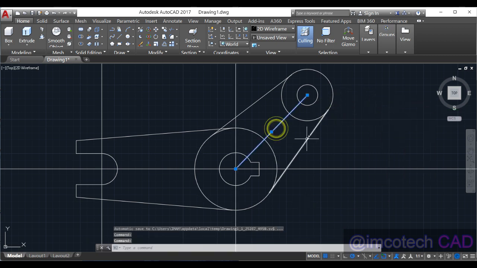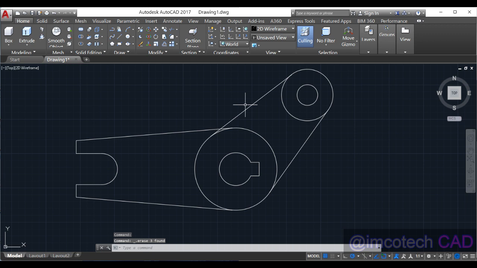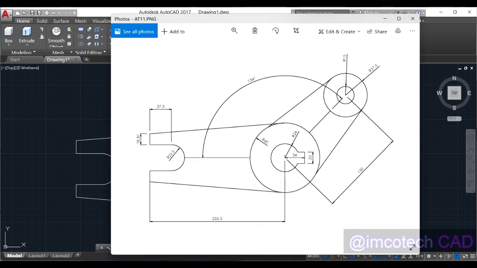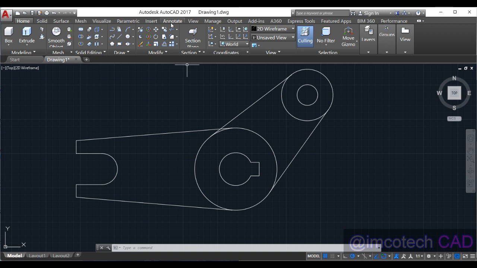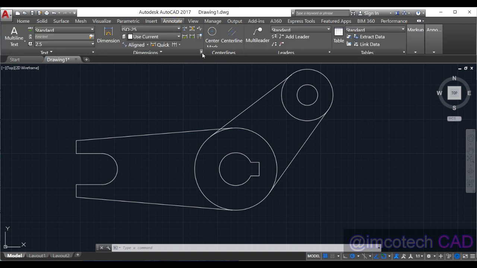So let's delete all these construction lines. They really helped us. They are usually very necessary. You see, we're done. Let me see if there's anything to remove. Okay, nothing. This is as it is right now. Let's simply annotate and dimension the work.